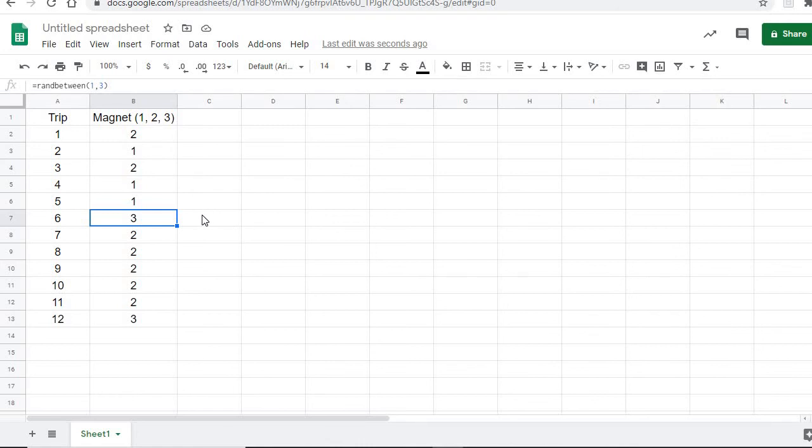Now I want to repeat this again and have it recalculate everything. To do that, if I just come to a blank cell and I just type anything, I'm just going to hit a space bar and hit return, notice that it recalculated. This time it took till trip 7 till we finally got all three magnets.